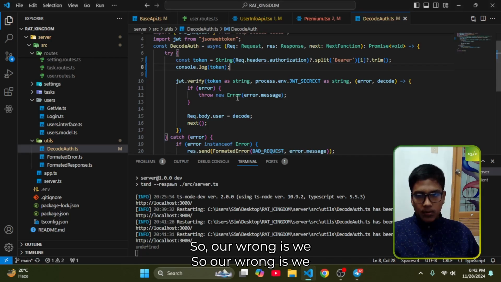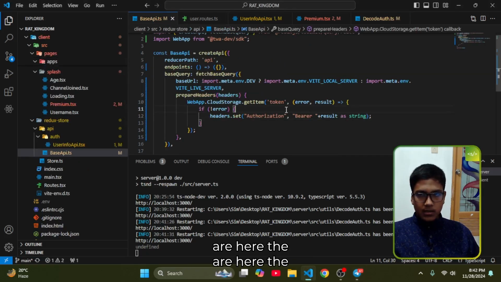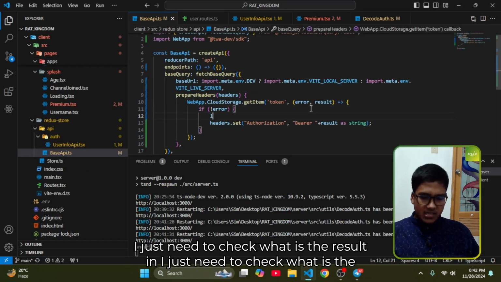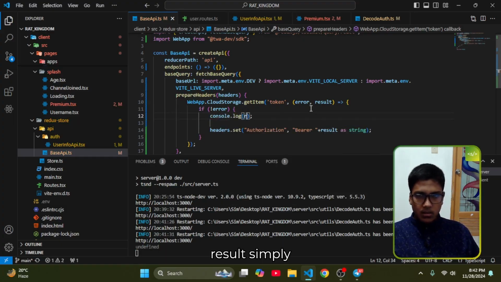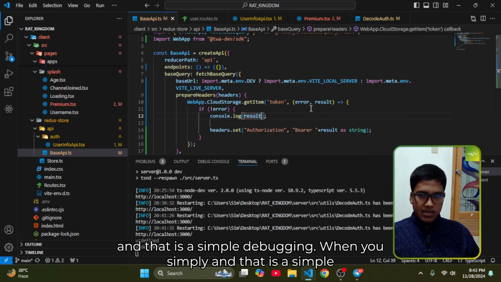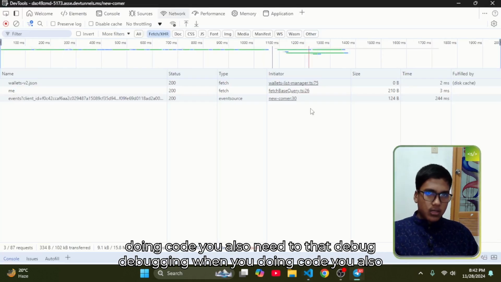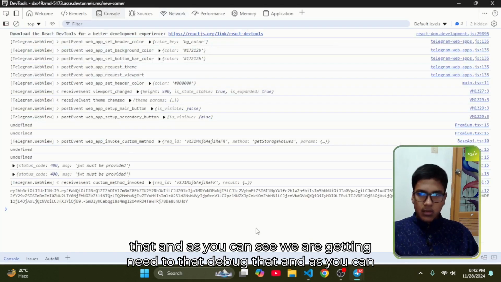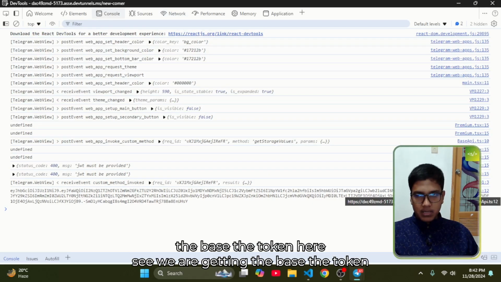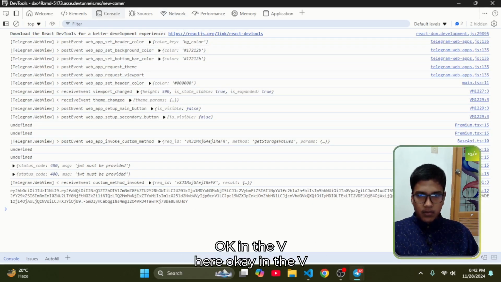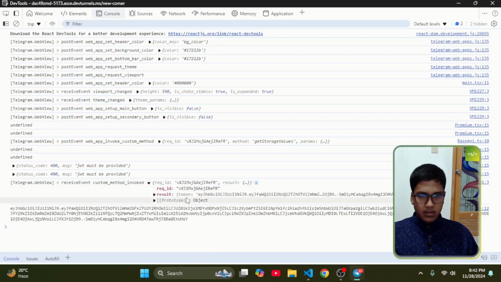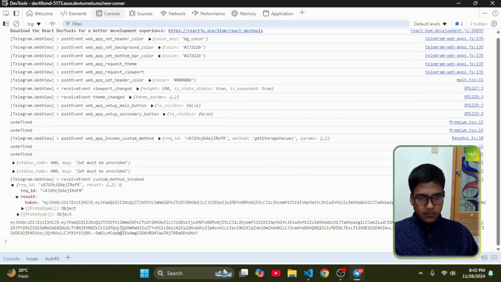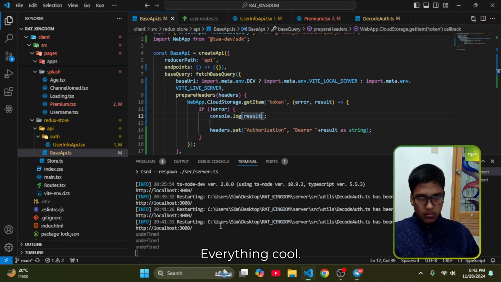So what is wrong? I just need to check what the result is. That is simple debugging; when you are coding, you also need to debug. As you can see, we are getting the base API and the token here. Okay, everything is cool. So why can I not set that?